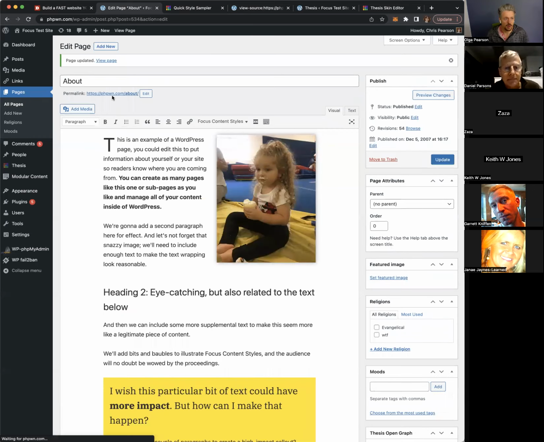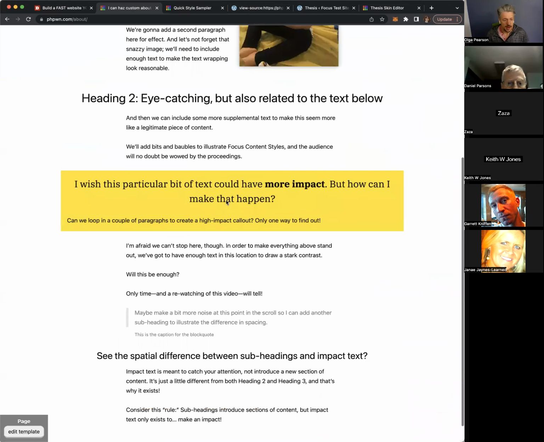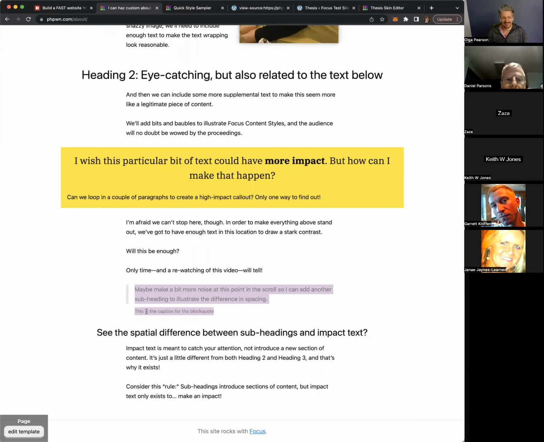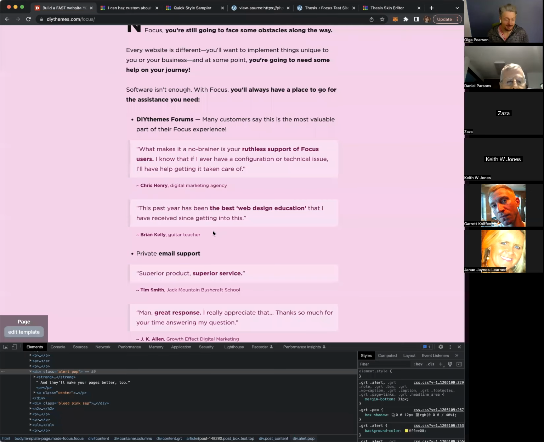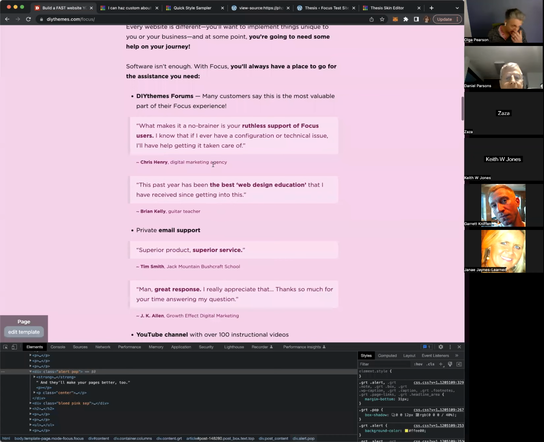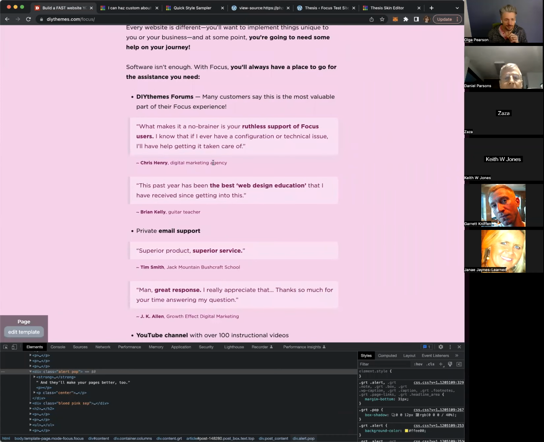We're going to update it and we will go look at this page. And now this little quote, you see, has a citation because Focus knows what to do. So I did that here for these quotes, for these testimonials. I thought that was a pretty clever and handy way of doing it.